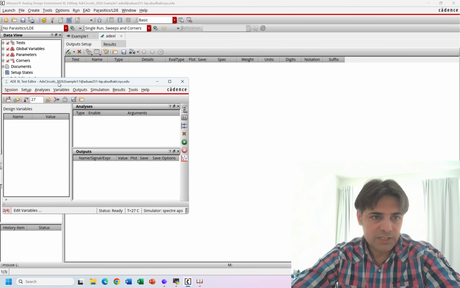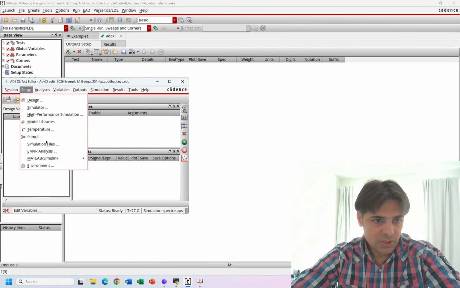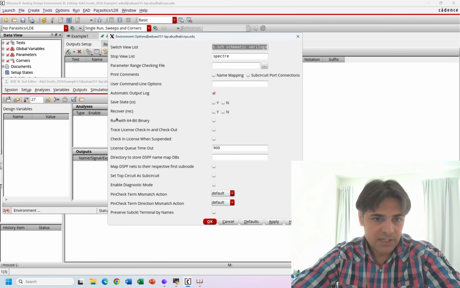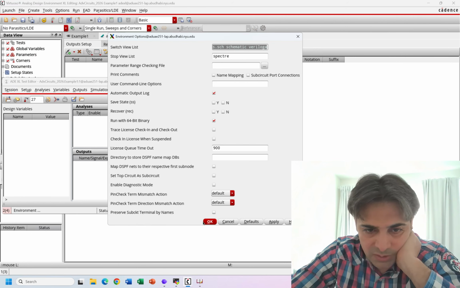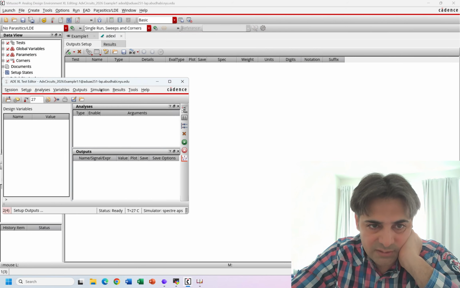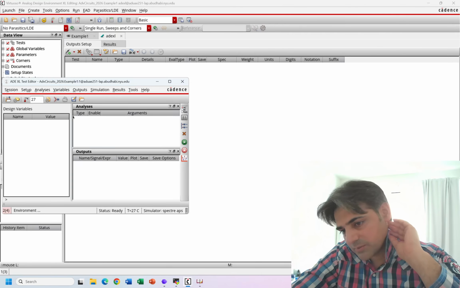Okay, and within this, first, you have to go to the setup, go to the environment, and go to the run with 64-bit binary. This is very important to run your simulations properly. Go OK once you've selected it. All right, done. Now you will select within this window what kind of simulation do you want.